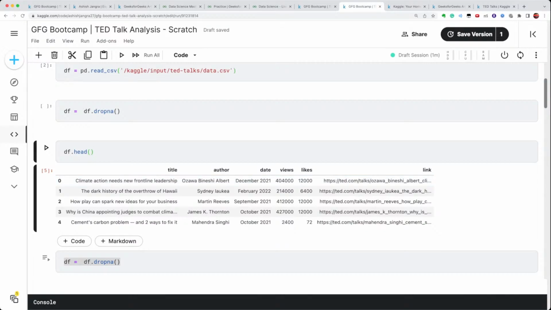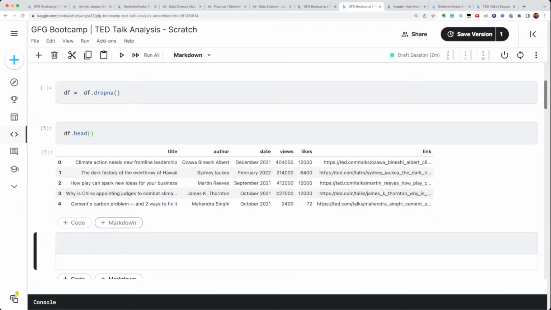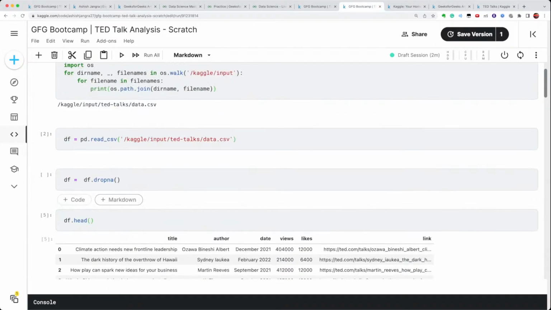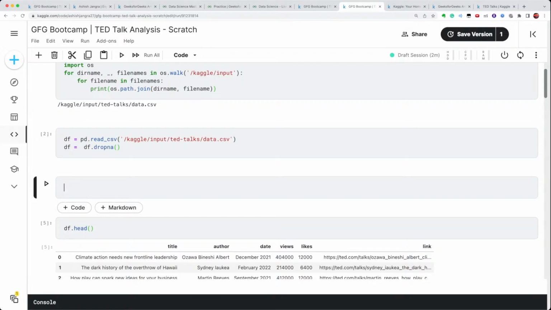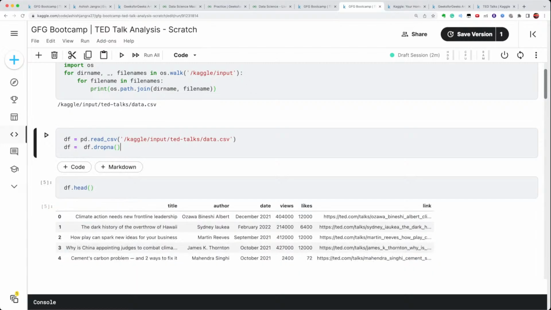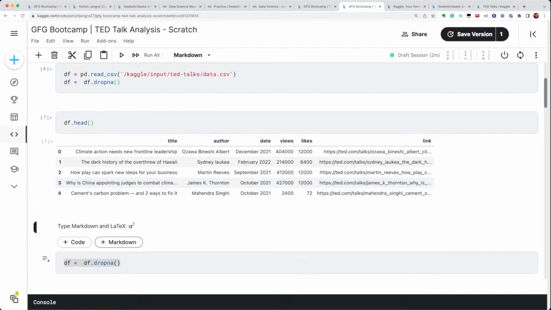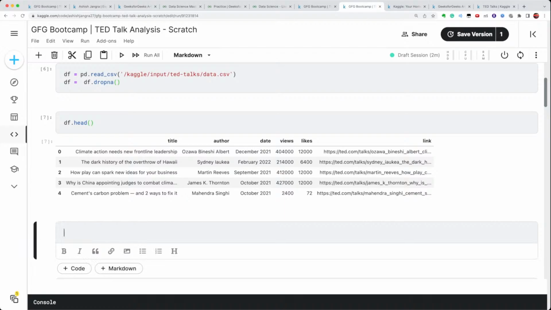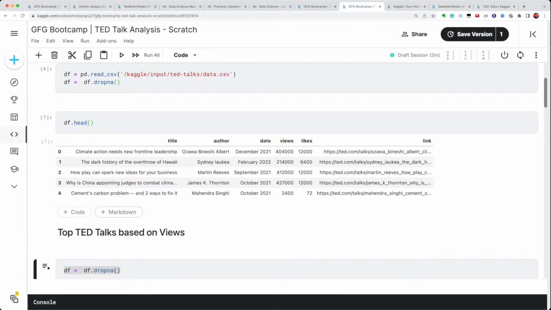Okay. So for example, I am writing a markdown here, let me write it here only, so that I'm having a lesser number of cells to execute. So this is the head I'm having, and here I'm going to use the sort by function. And if I want to find the top TED Talks based on views, if I want to know about the top 5, top 10, top 100 TED Talks based on the number of views, how can I find it?